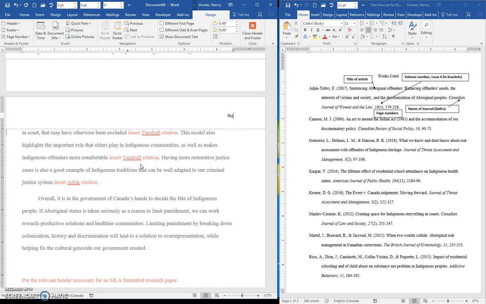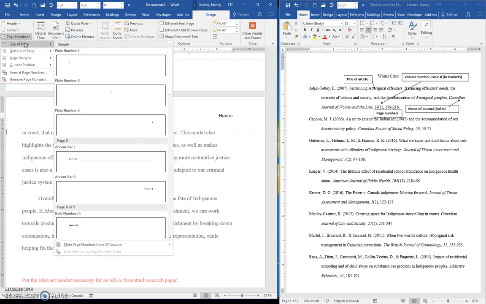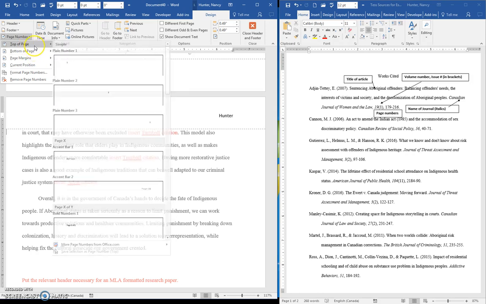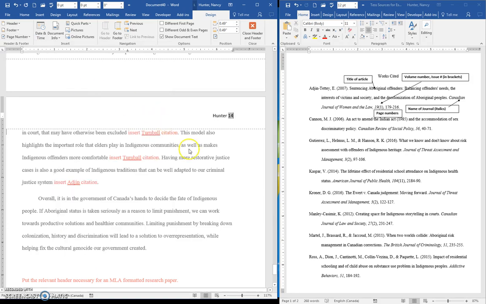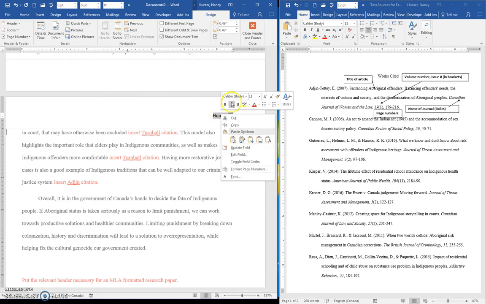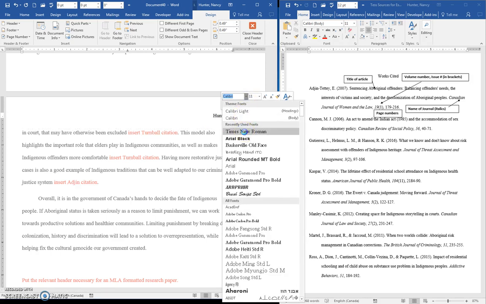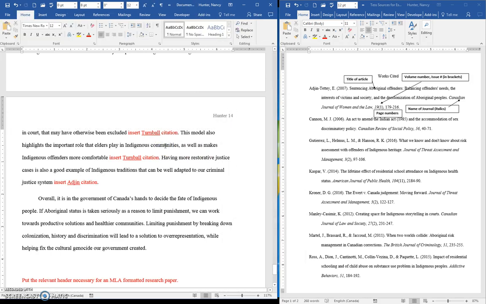You will put in your last name, press the space bar, and then you need to put in the page number. When you click this command, don't use this. It will take your name out and replace it with this, just that number one. You need to go to current position and then use the plain number. And you can see it's put that in, but it's not Times New Roman. So I'm going to change it to Times New Roman just to match it up as per MLA specifications.